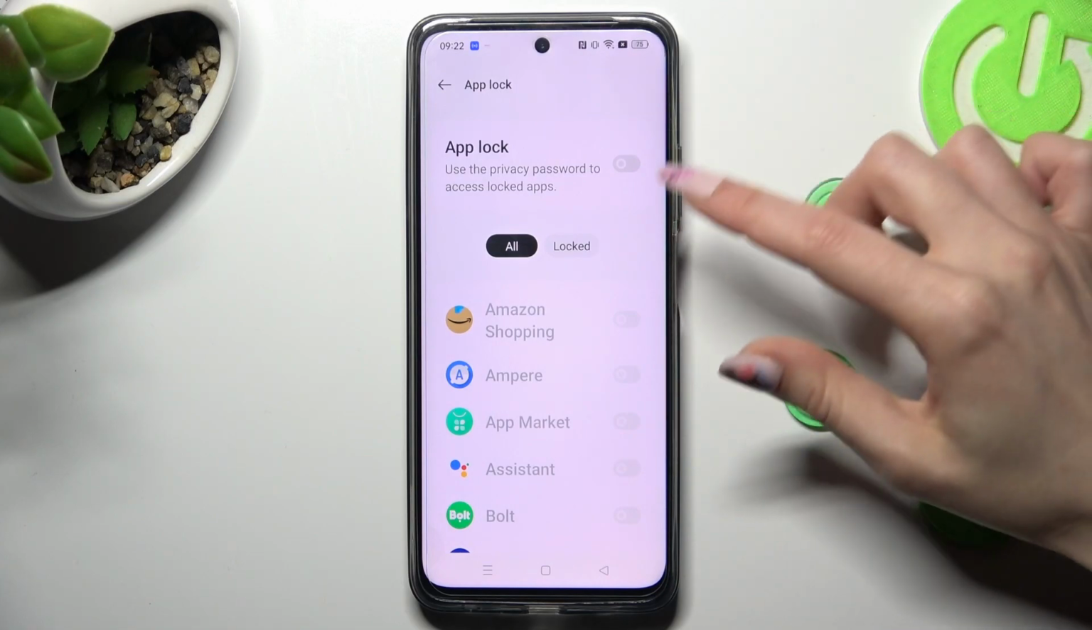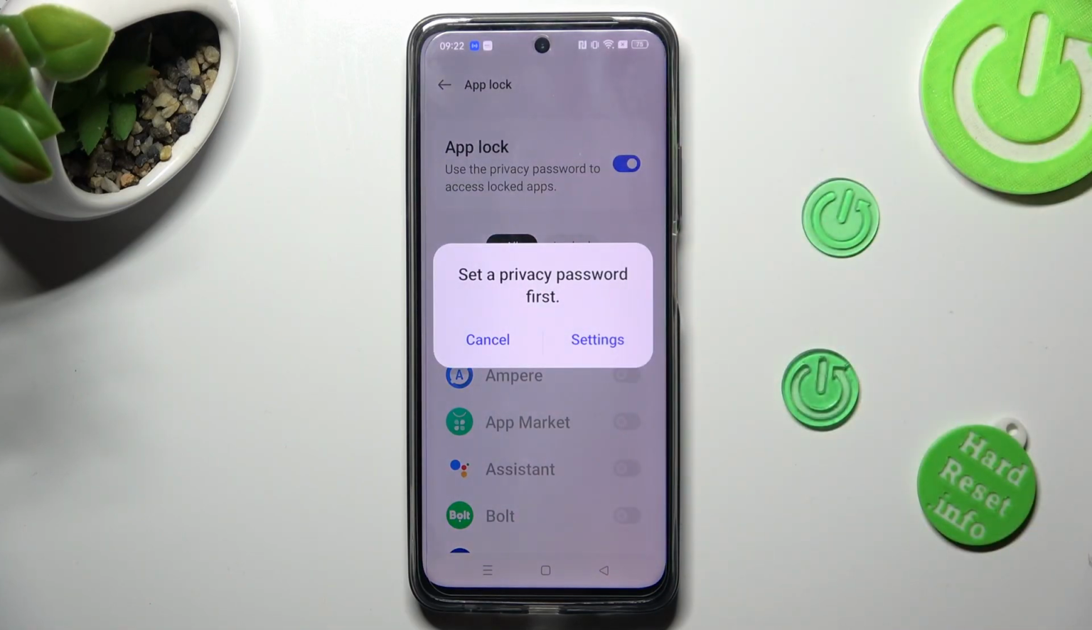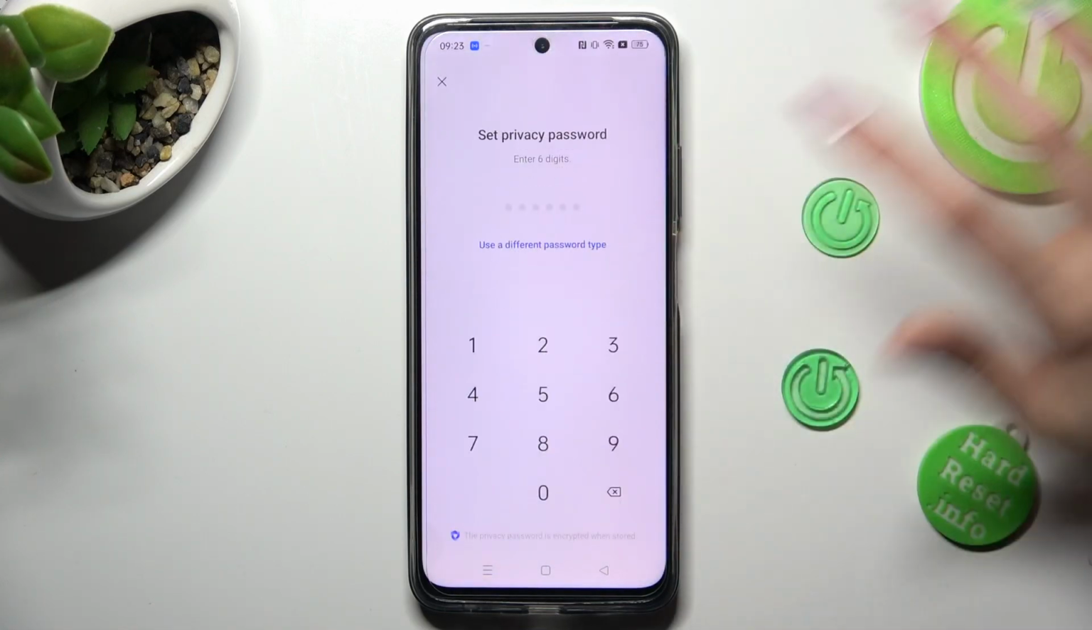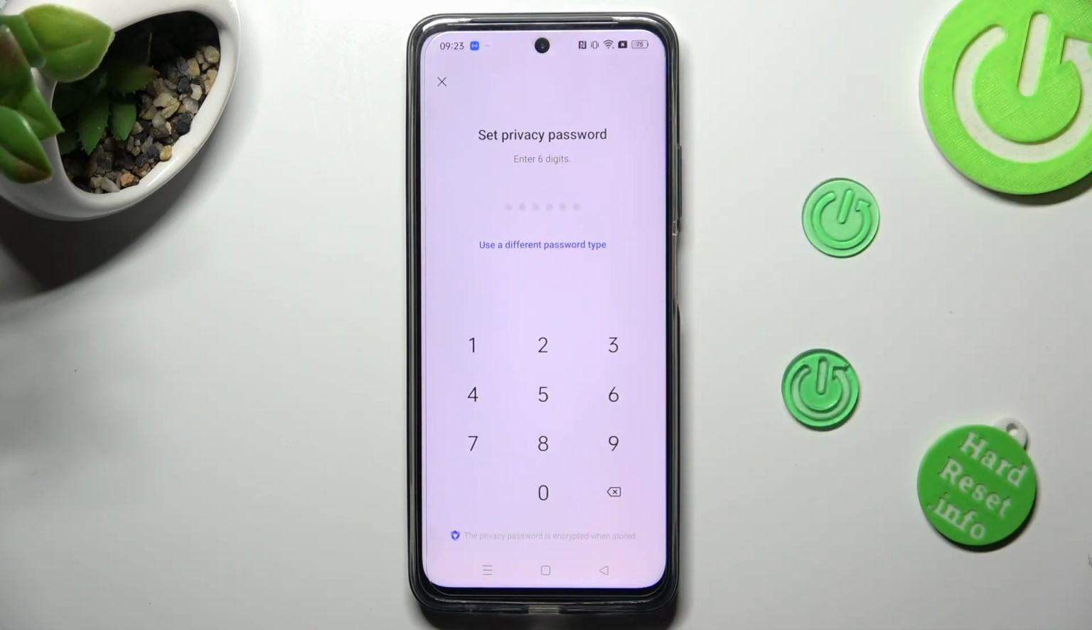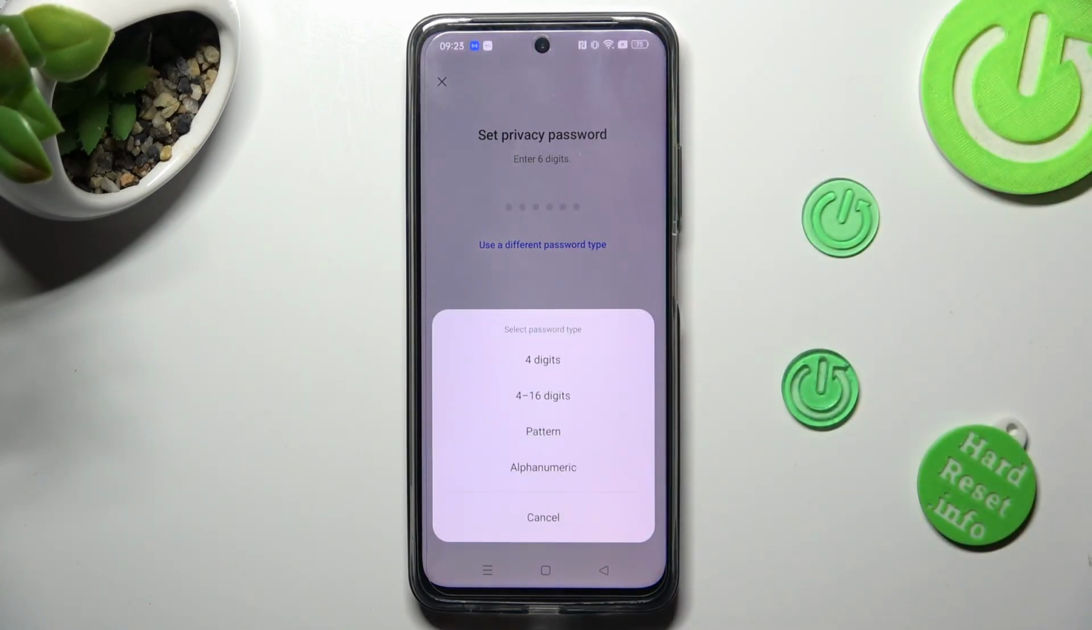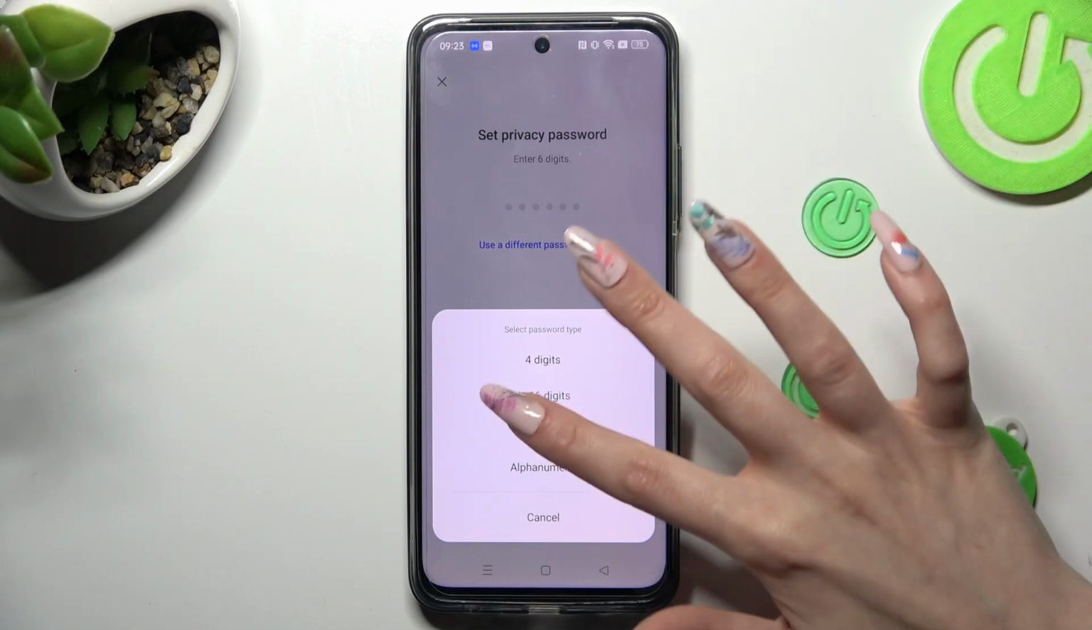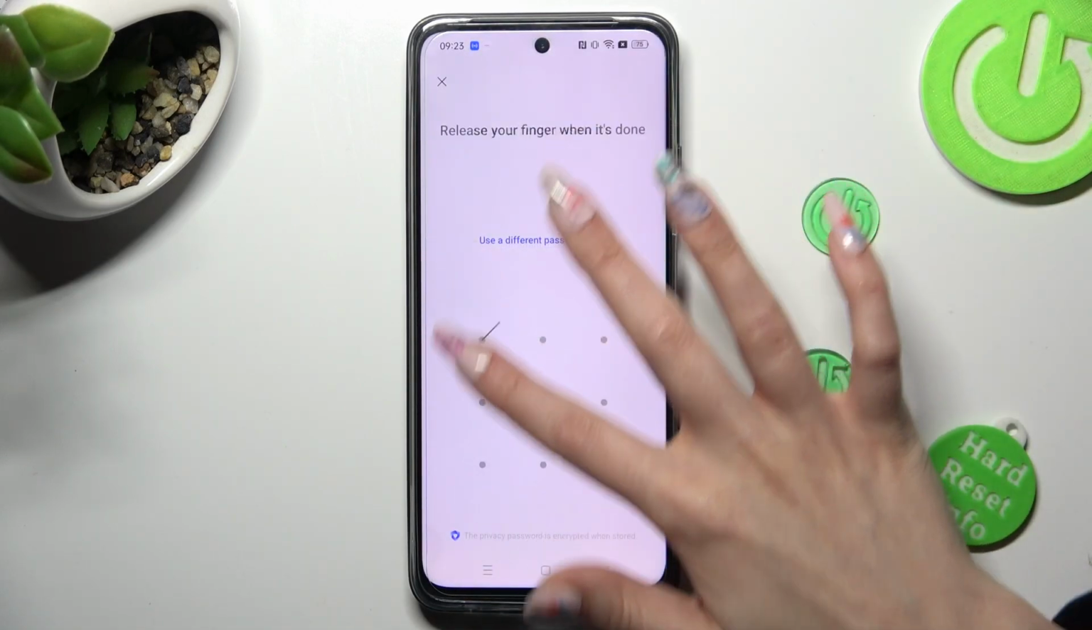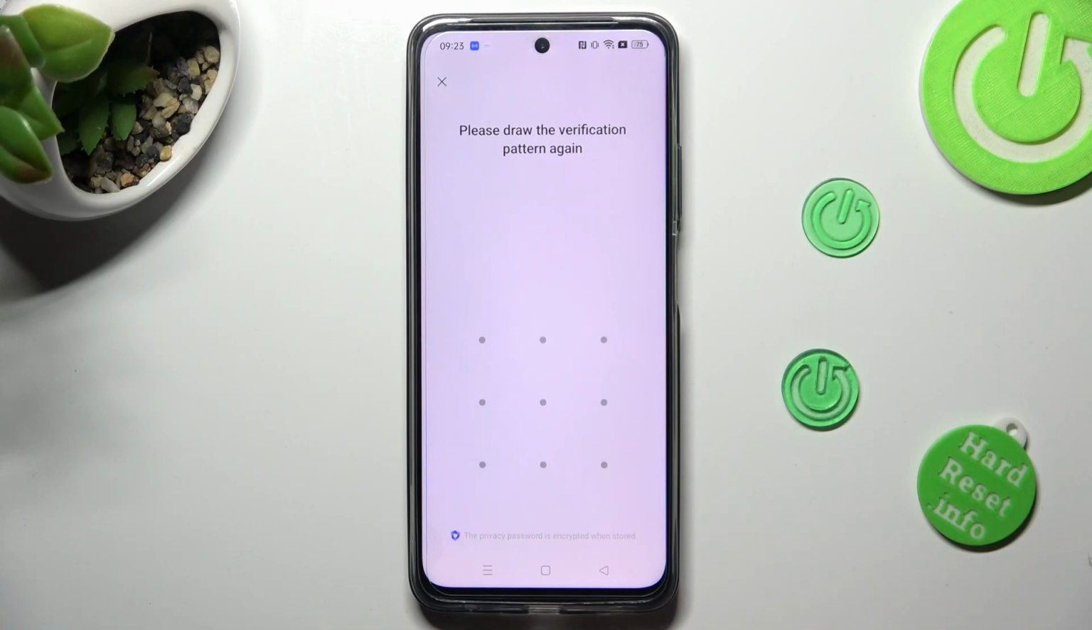Then click on this switcher next to app lock feature. If you don't have privacy password, you need to set it up by tapping on settings in this pop-up. Over here, you can click on use a different password type and select the best login method for your apps. In my case, pattern. Now create it and repeat it in order to confirm it.